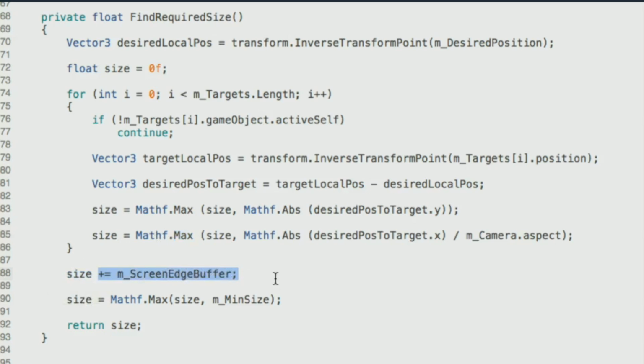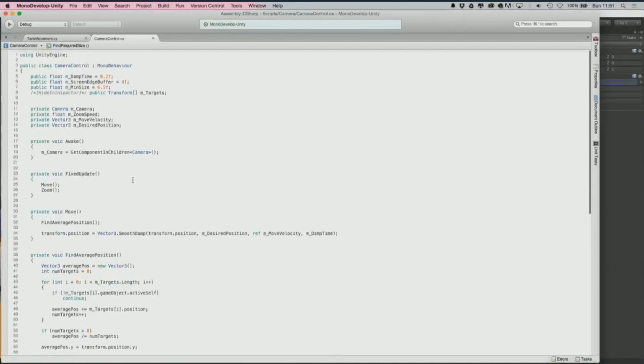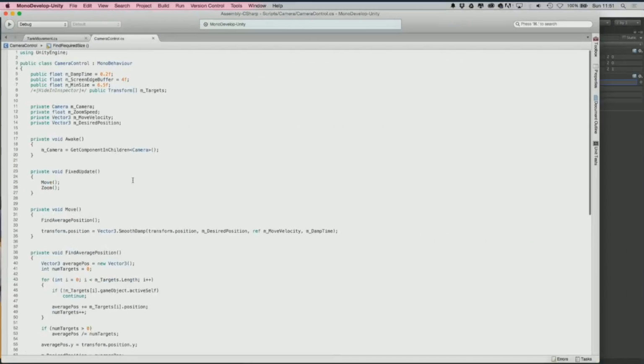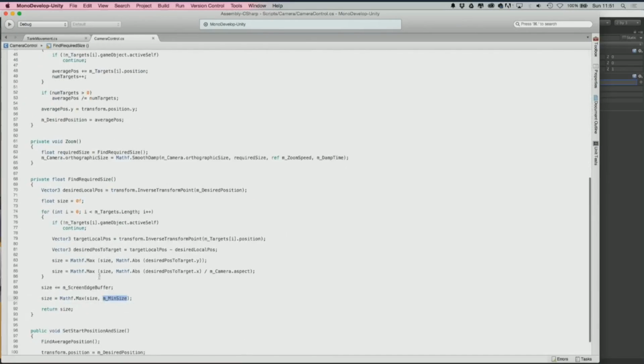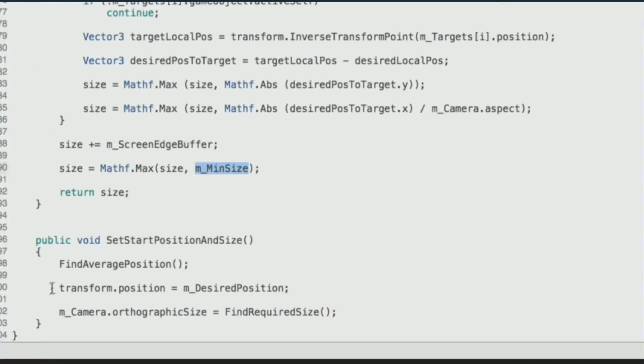Then we just add on the screen edge buffer to give it a bit of extra distance so that the tanks will definitely fit into the zoom. And then finally, what we want to do is make sure that we're not too zoomed in, so we want to apply that minimum size. So we're choosing the maximum of the current size that we calculated or the minimum size. So if size is still 0 because it's so zoomed in, then we'll choose 0 or 6.5, or we'll choose 6.5. Yeah, so minimum size, remember, was 6.5. We don't want it to zoom in too much because you'd not be able to see anything properly. So we find an absolute minimum that it can be and make sure that that's the case.